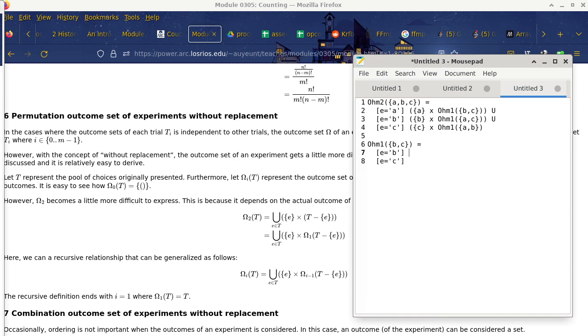When E is B, then we have this sub-expression of B being the only element in a set, and we are going to make a Cartesian product of this set with omega 1 of, let's see, B is out, so we only got C left. And this is going to be unioned with the next one, which has C as the only element in a set, and Cartesian product that with omega 0 of the set of B. Are we still doing okay so far with this?